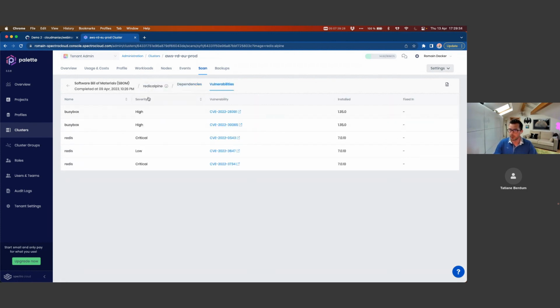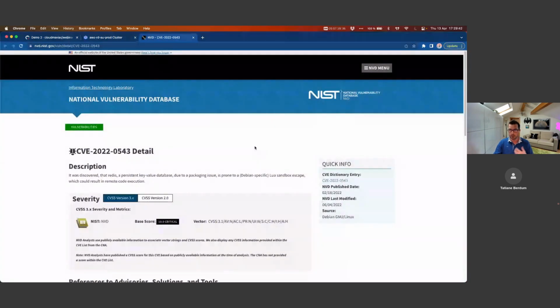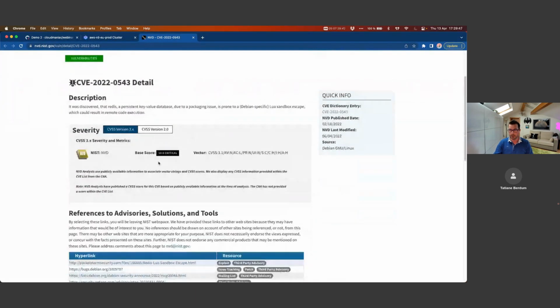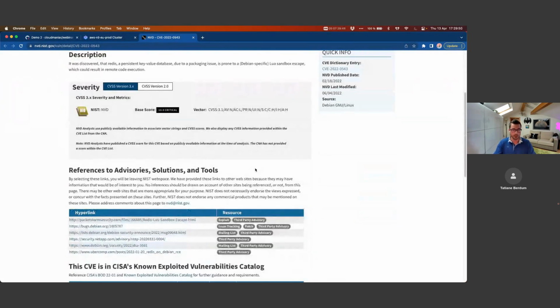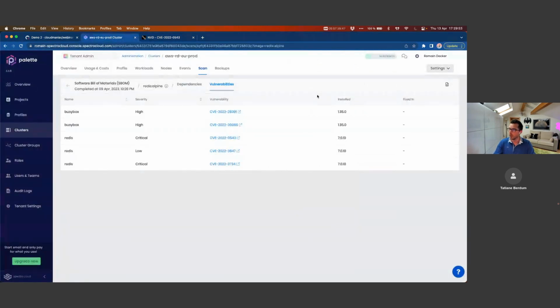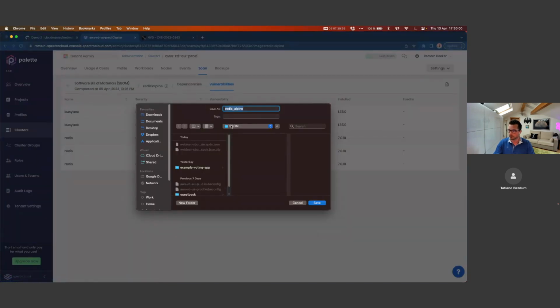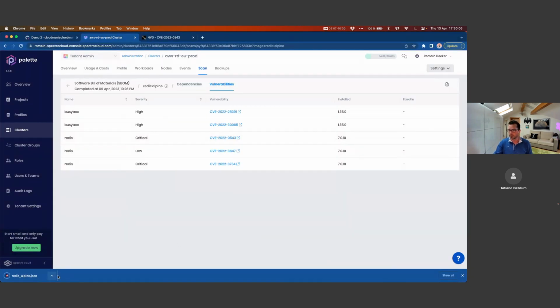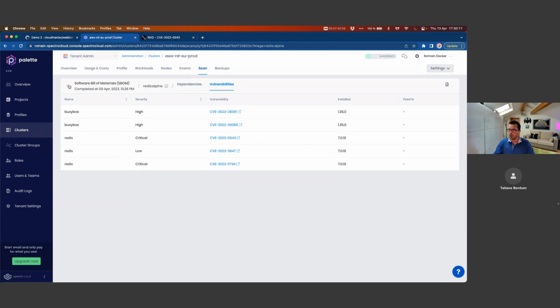And I also have access directly to CVEs. So I have BusyBox, a CVE that is high. I have Redis CVE that is critical. I even have access directly to the NVD, the National Vulnerability Database, to the CVE link, which explains directly what the vulnerability is. I can go back. The raw output is available. If I click here, I can download directly the output, the JSON file. I can save that, and I can open that in my preferred visual editor.